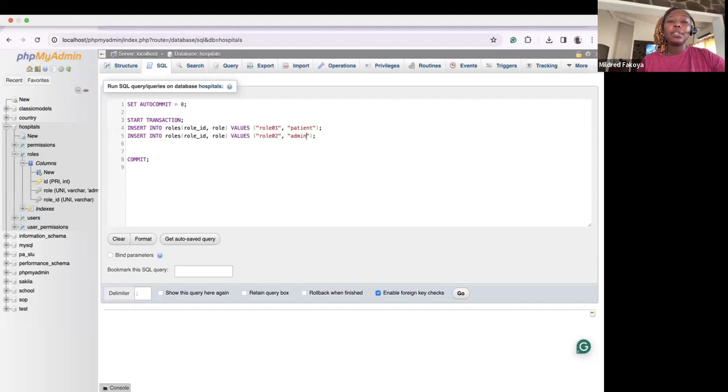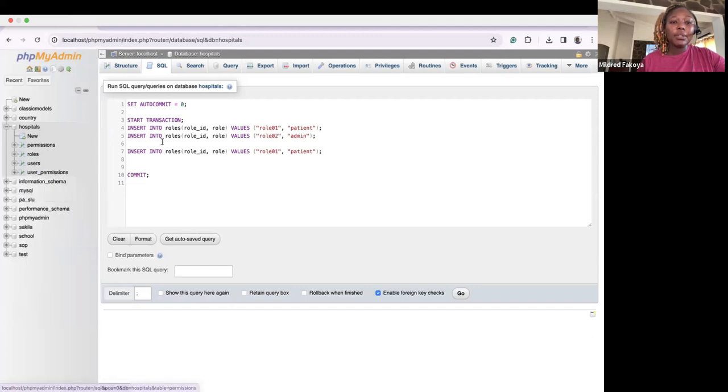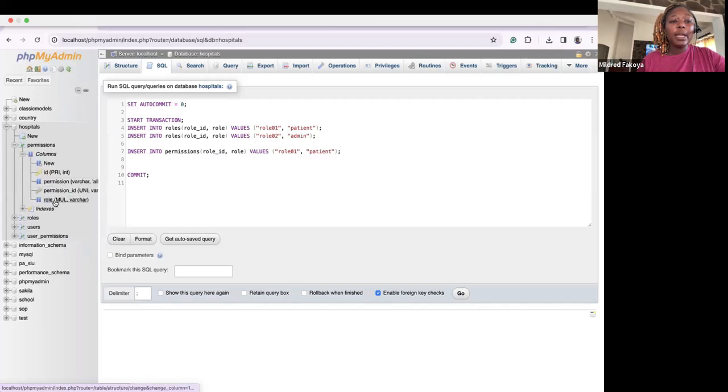So we have two different kinds of roles that we have created, the patient role and an admin role. Then we want to also insert into the permissions table, and let's say the table name is called permissions. So insert into permissions, and in the permissions table we have columns like the permission ID and the role. So we say here we want the permission ID, we want the permissions, and then the role associated.